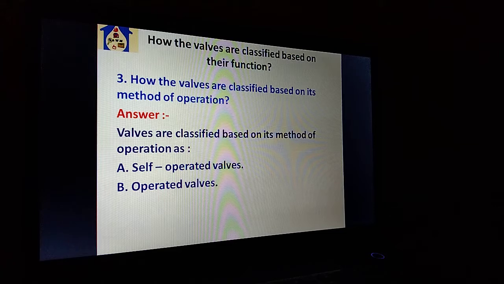How are the valves classified based on their method of operation? Answer: valves are classified based on their method of operation as self-operated valves and operated valves.